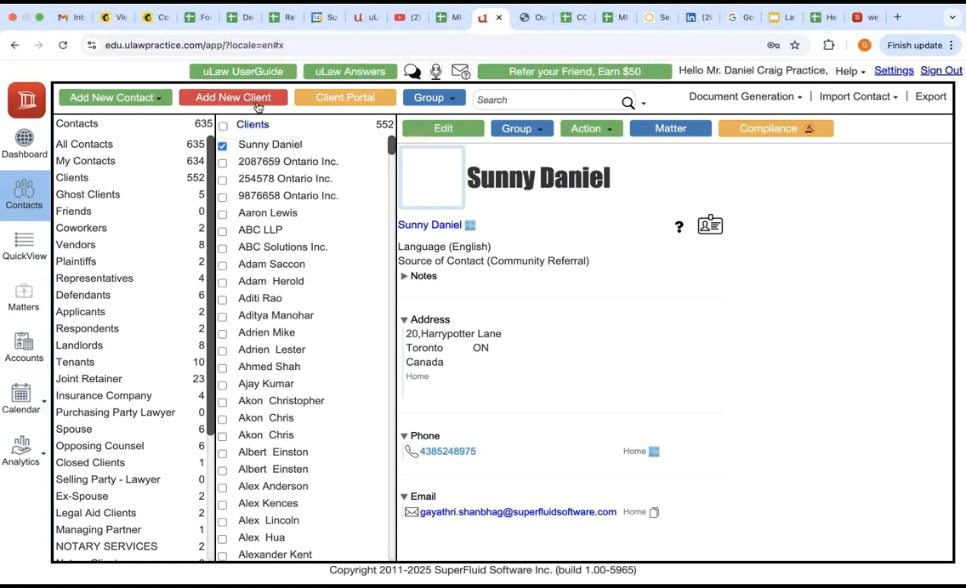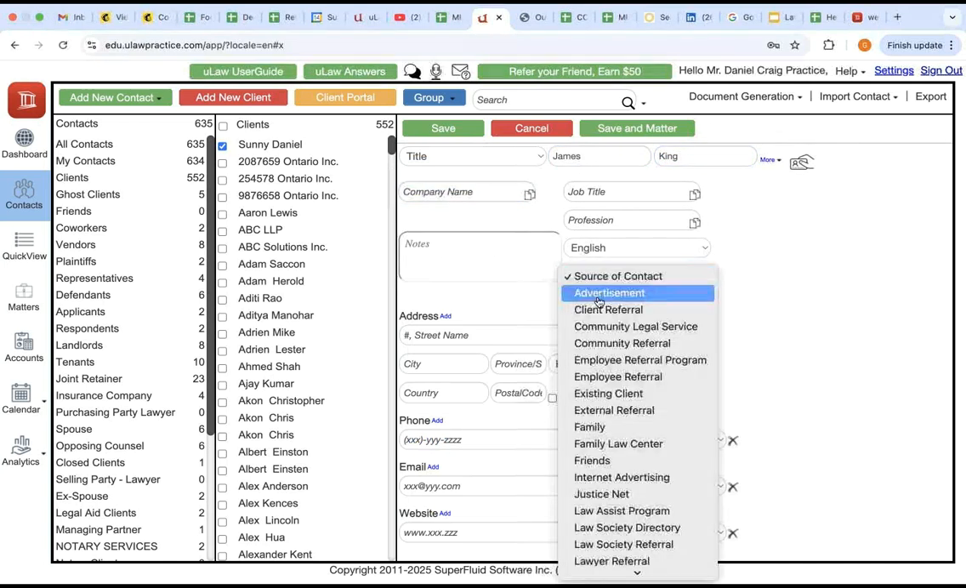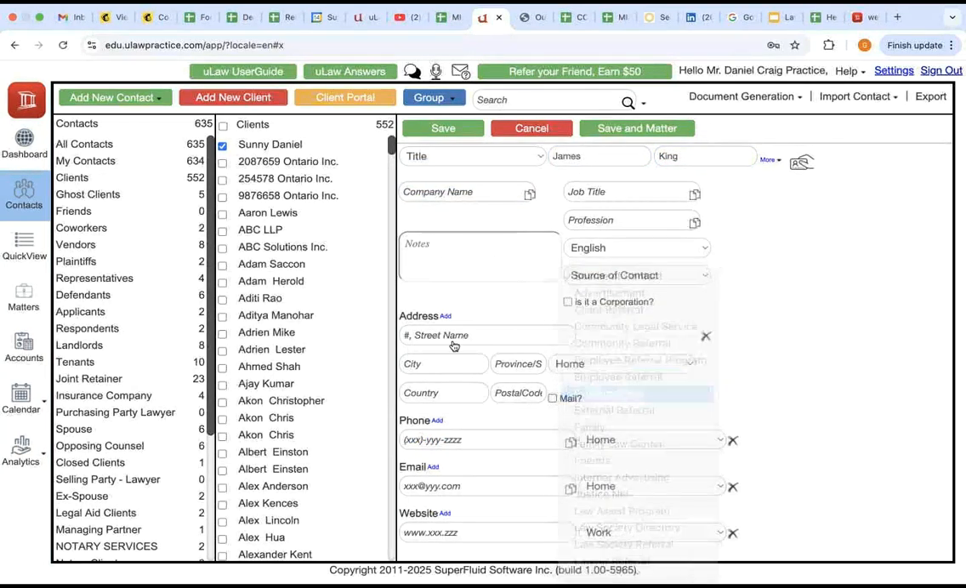While you are here, let me quickly add a new client to show you all one file. Okay. So most of the things that need to be entered have to be entered into the respective columns or fields.